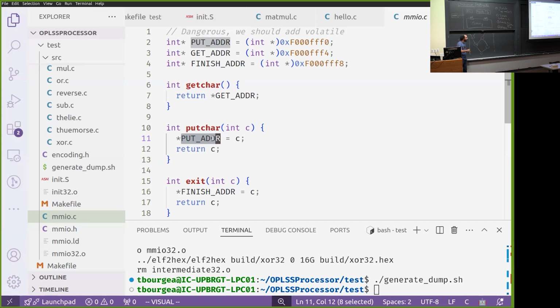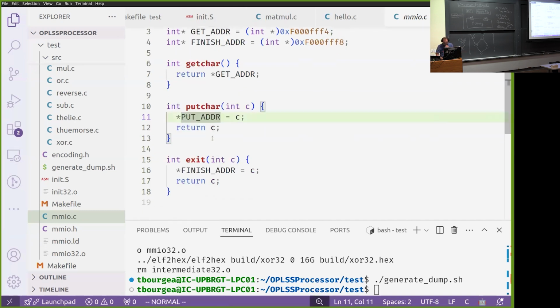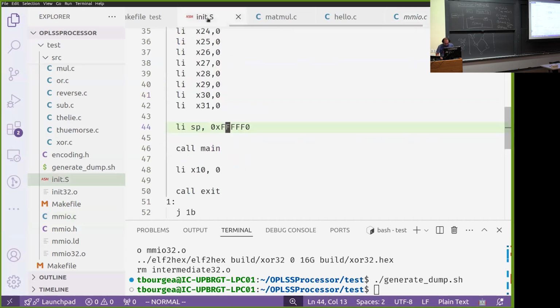Which is very funny, because I always thought that volatile was a word that means it can volatilize. But no, it's the opposite. Volatile means that it cannot move. It's very non-volatile. Okay, and so does that make some sense for the test bench of what we are trying to do?